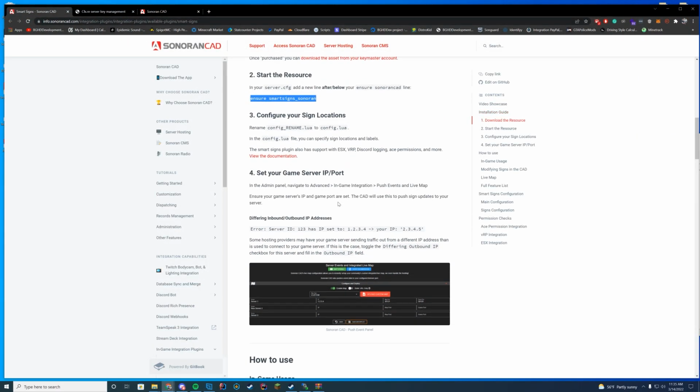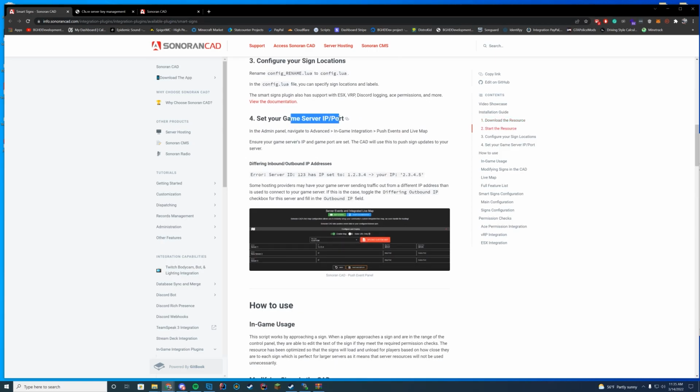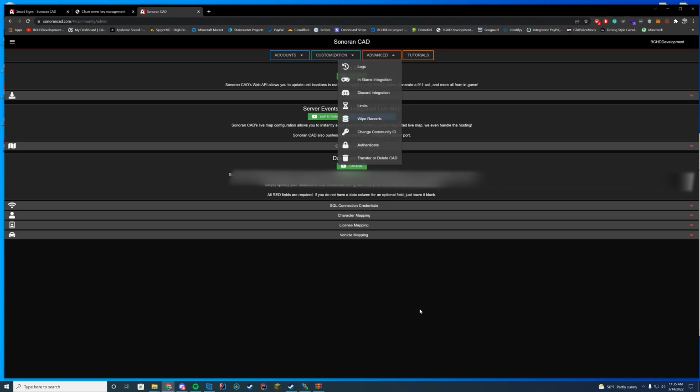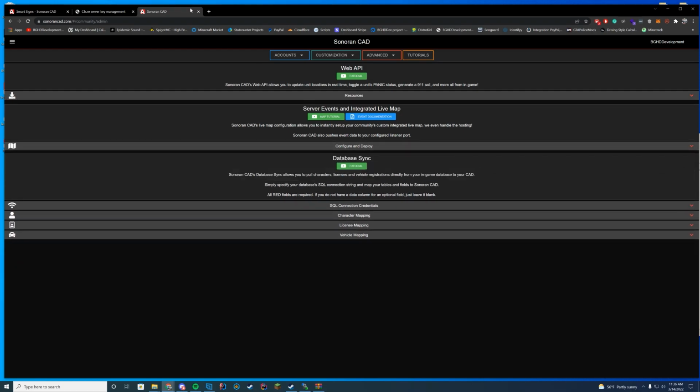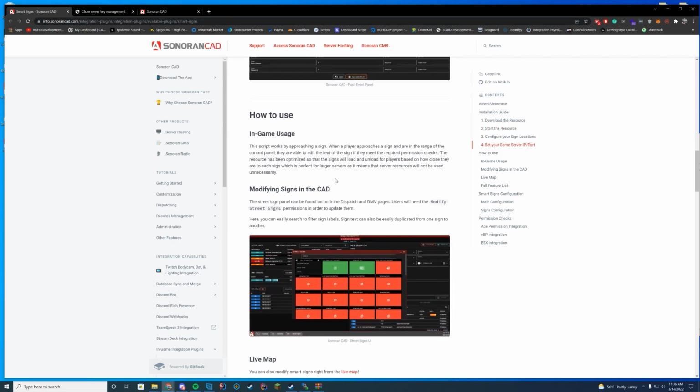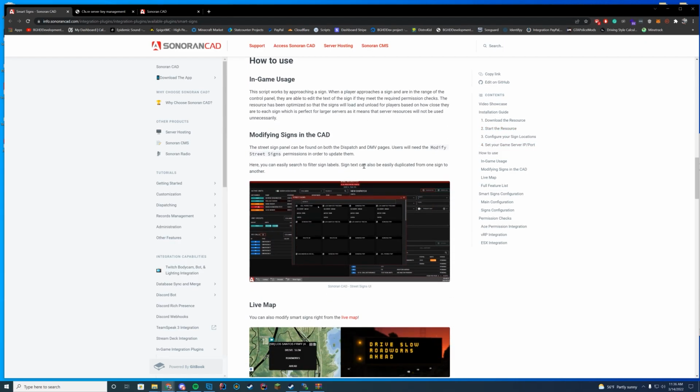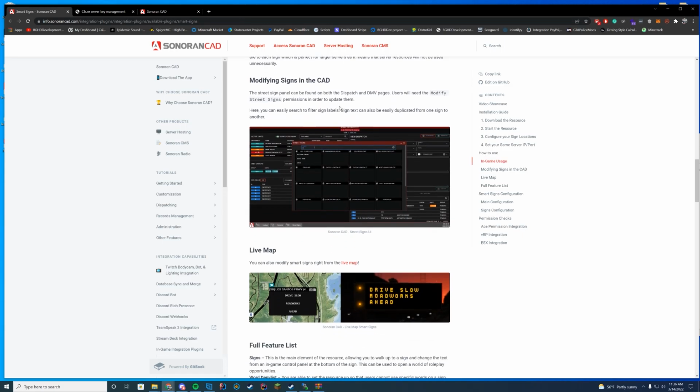Now, what we have to do is make sure our game server IP and port are set inside of the CAD. Go to advanced and go to in-game integration, and under configure and deploy, I have enable map, and I have all of my information here. Hopefully I blurred that out so people don't randomly join our recording server. And then you can see how to use in-game usage when you're approaching the sign. You can use it and have a control panel there, but you can also modify it inside of the CAD.